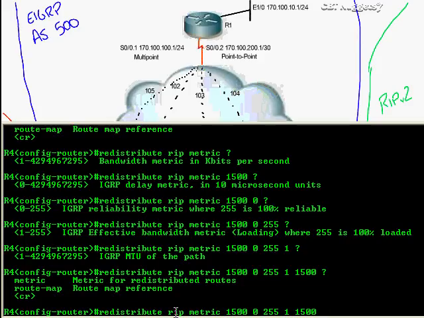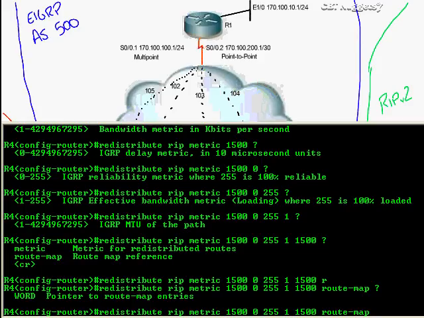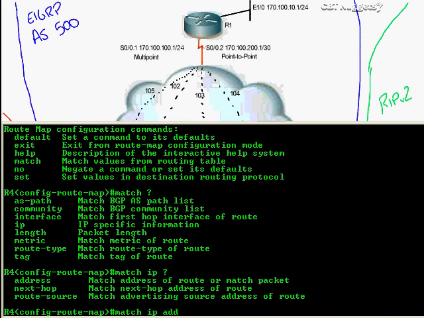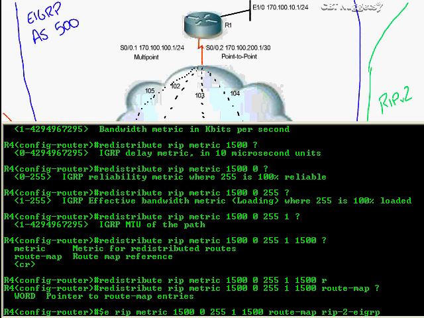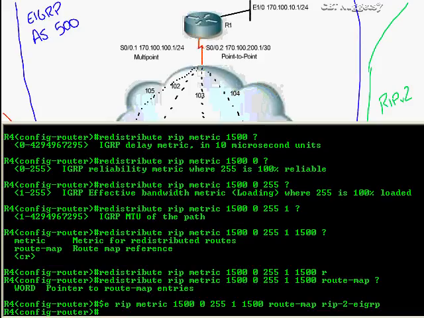So let me just make sure I've got everything here. As I redistribute RIP into EIGRP, I'm setting this metric, and I'm only going to redistribute the routes that match the route map RIP to EIGRP. That is what I named it, correct? Correct. RIP to EIGRP. See, even my own naming convention I forgot already. I hit enter, and voila, the redistribution should be happening.